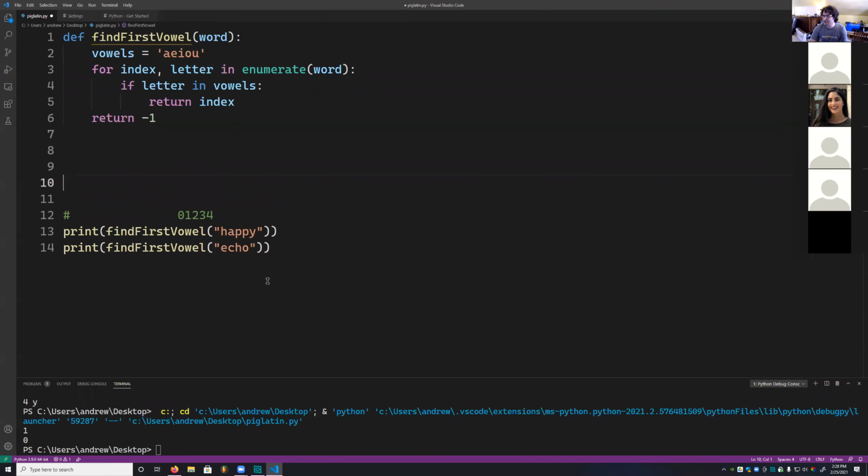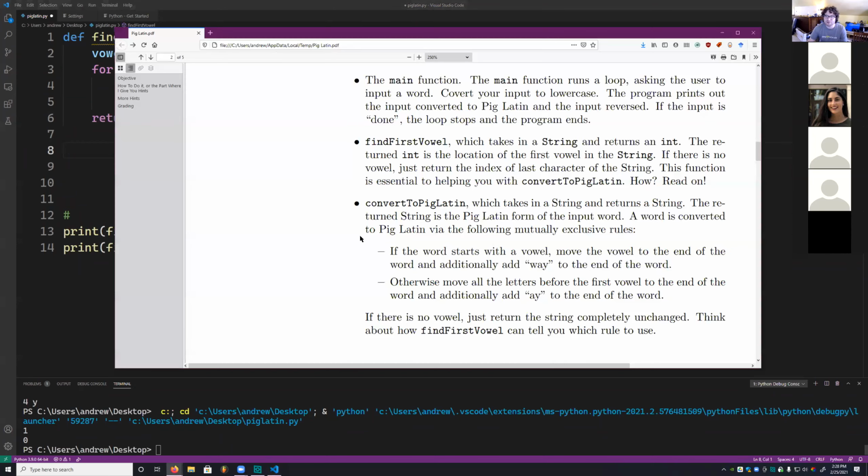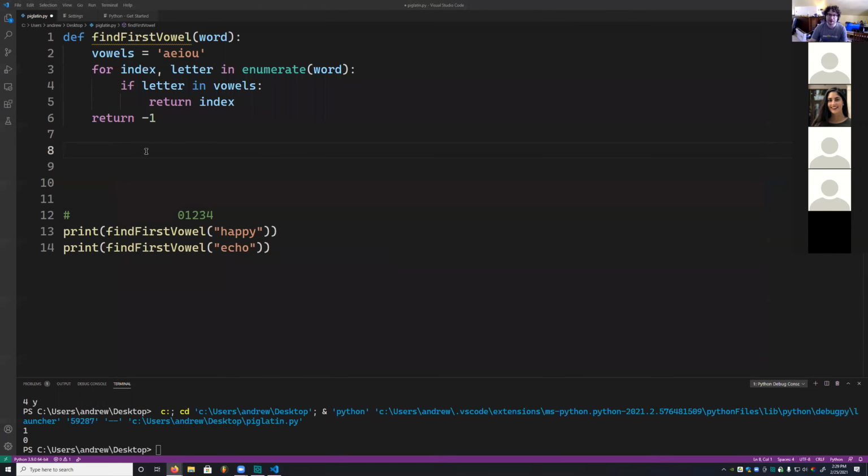Now let's go ahead and use this. Rather than jumping into these next suggested functions over here, convert to Pig Latin, I think I'm going to take a different approach, which I will modify for next year. Convert to Pig Latin takes in a string and returns a string. So we're going to build the pieces of this. The first piece was finding the first vowel. So let's write a function called Pig Latin. We're going to define two functions here. Def Pig Latin vowel, word, pass it, which just means don't do anything.